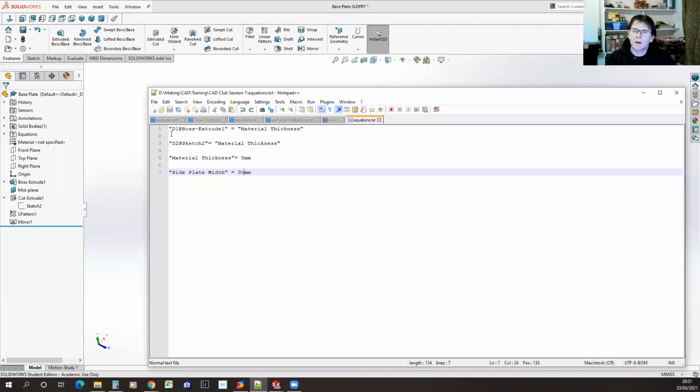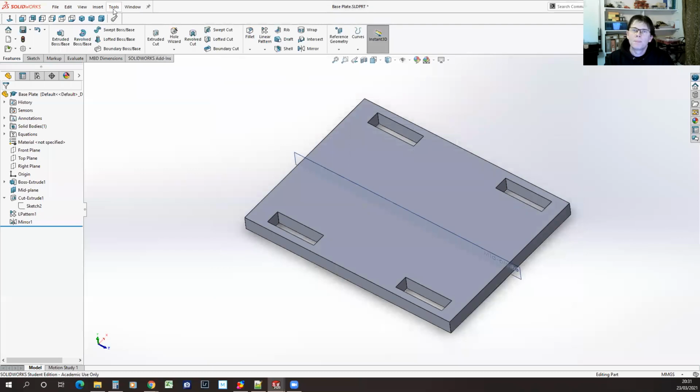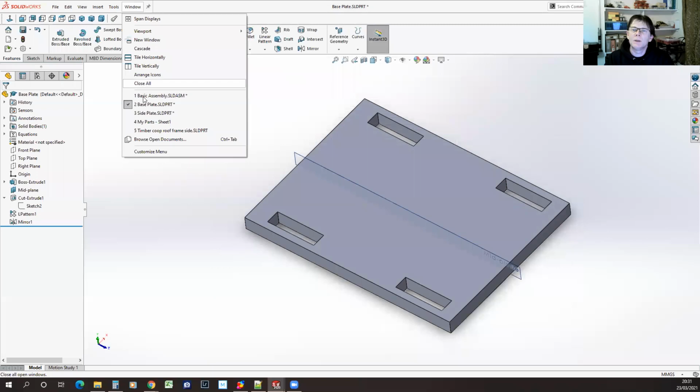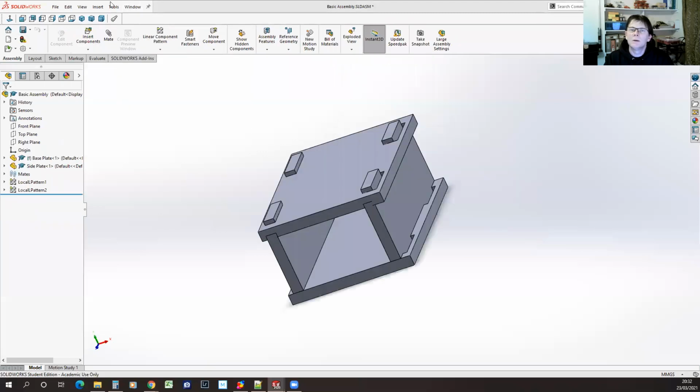Now I can go back to my file and make my file just a file of global variables. So I've deleted those two equations there. So I've just got two global variables in my file. Now I should be able to rebuild. That's happy. Go to my side plate, rebuild. That's happy. Go to my assembly.